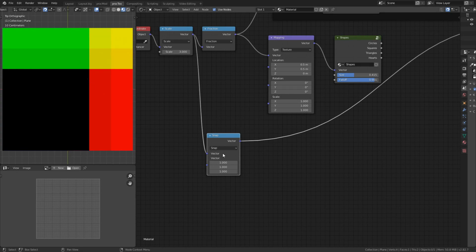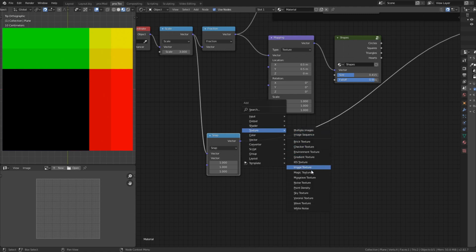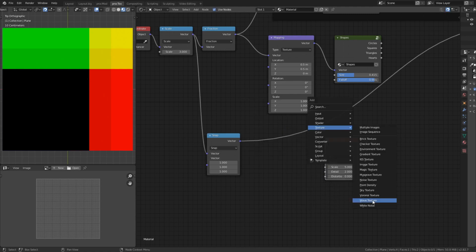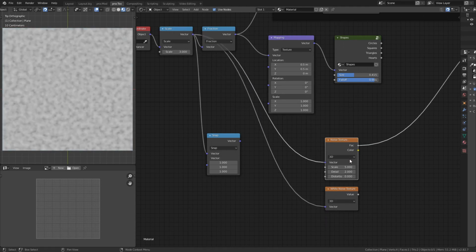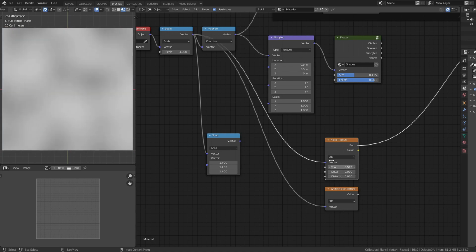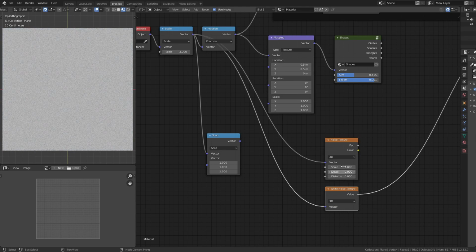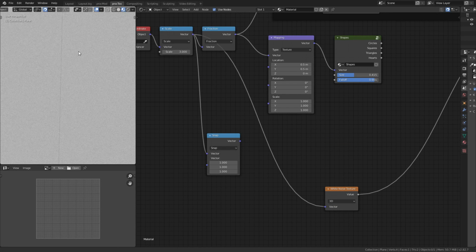We need to convert that continuous value into a random value, and to do that we can either use the noise texture or we can use the white noise texture. If I put these onto our unsnapped coordinates, then you can see that our noise texture, this is random, but it's sort of regions of random, whereas the white noise texture, you almost can't see it, but it's every pixel.